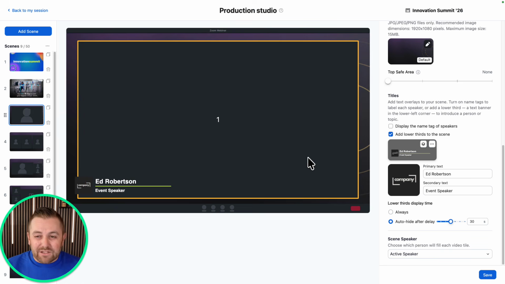So super, super simple tool to add a simple little branded graphic down there. You can also do things like preset if it always shows or if it auto hides, things like that. Let's do another scene and another graphic, and then we'll jump over and look at the operator side here.